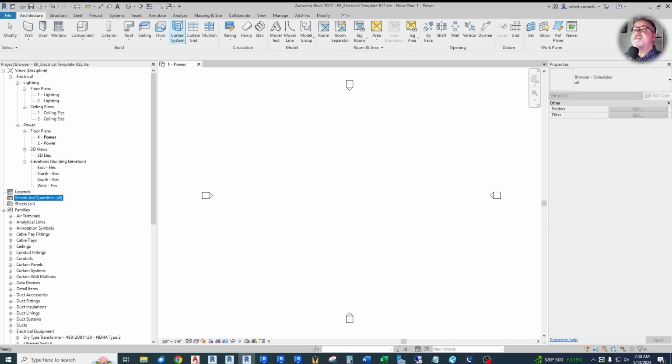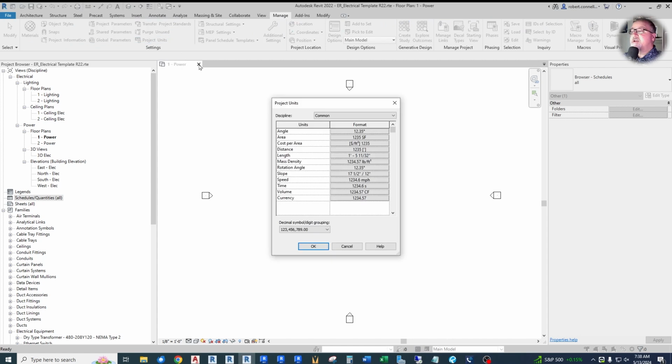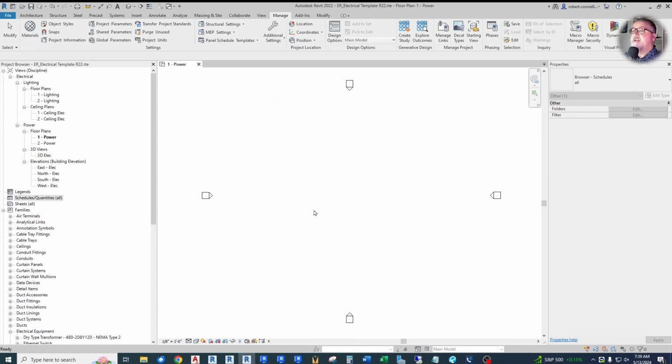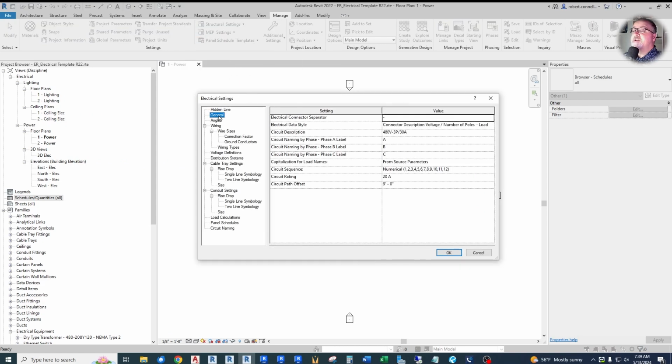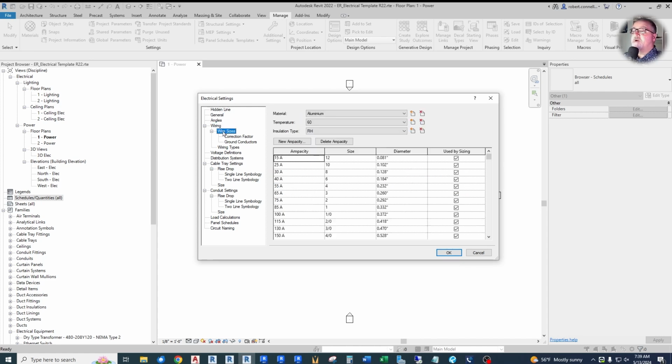Let's check other things. If we go up to manage, we can take a look at the project units, and we can see that it is all set up for square feet and feet and things like that. So that is set up. Under the MEP settings, we can look at electrical settings and we can see what's in here. You can see in here there's a number of things set up. For wiring, it's got tick marks set up. We have wire sizes all set up.